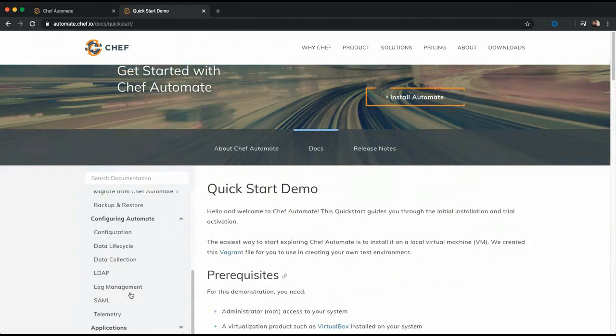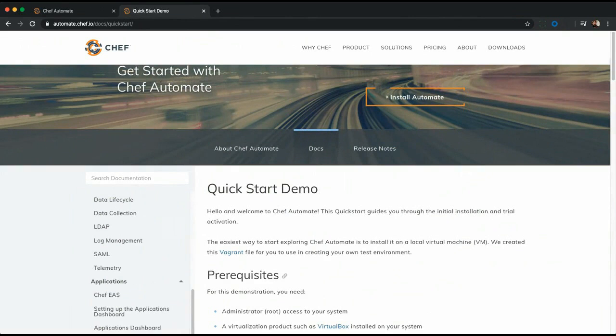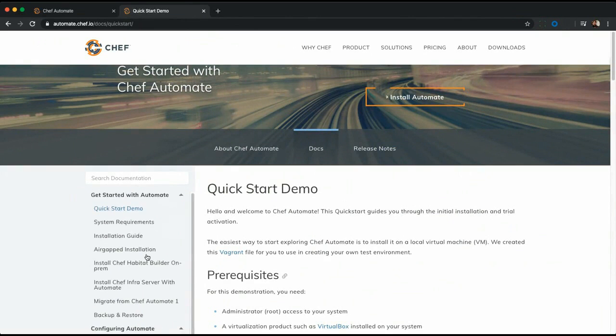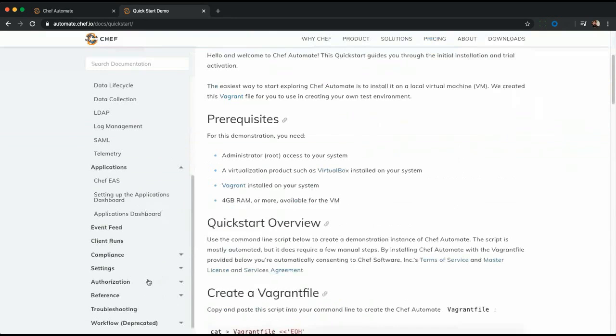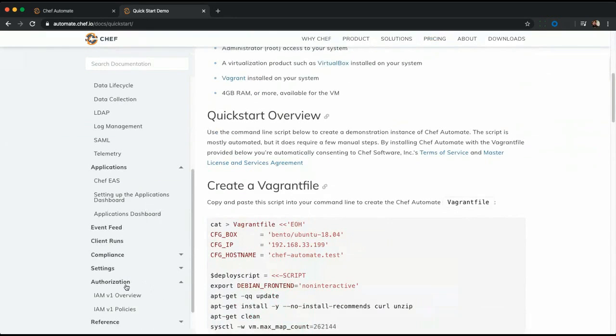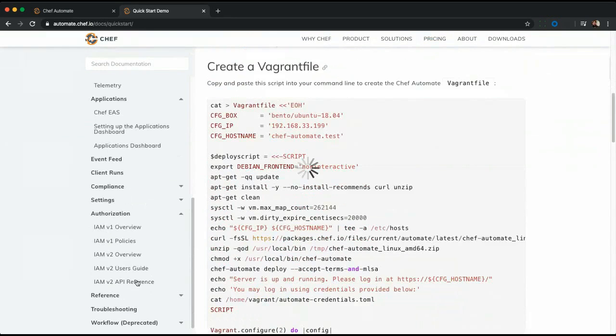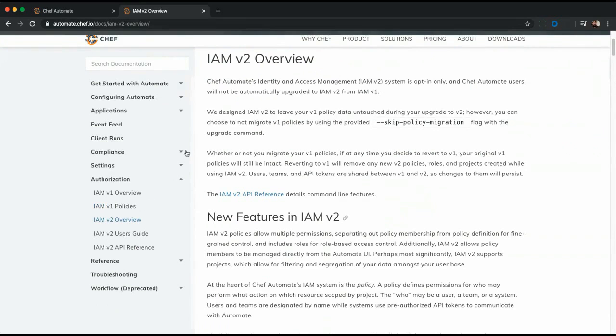In configuring Automate, actually, where am I going in here? Authentication. Oh, there we go. I just didn't scroll down far enough. Authorization. So it can be found here.